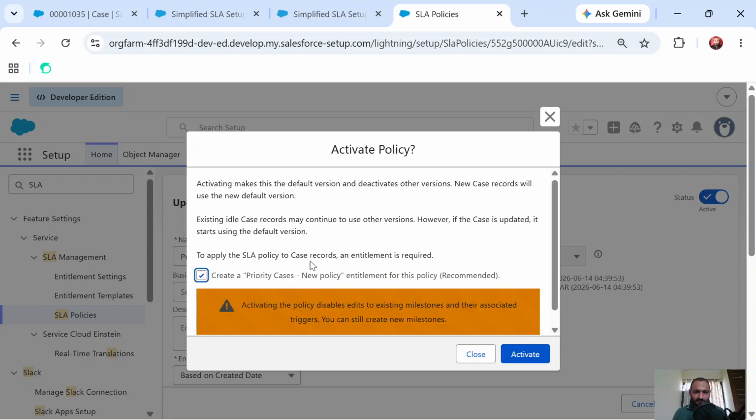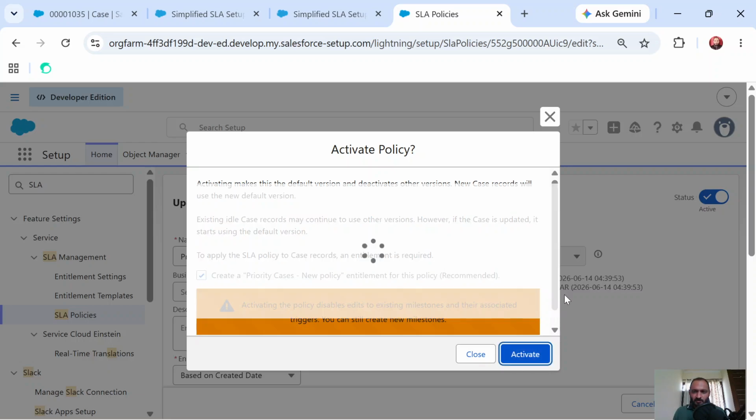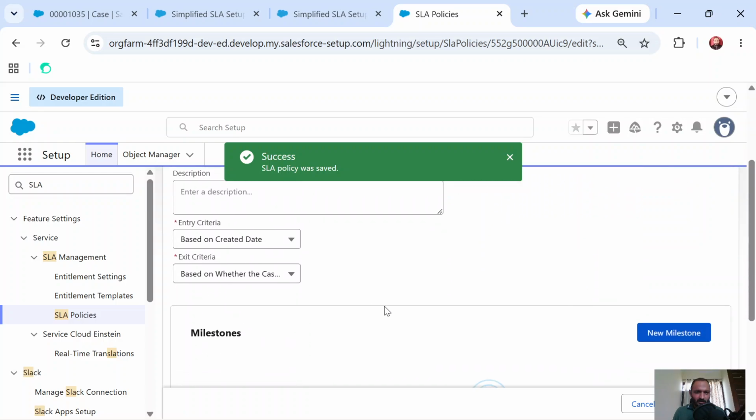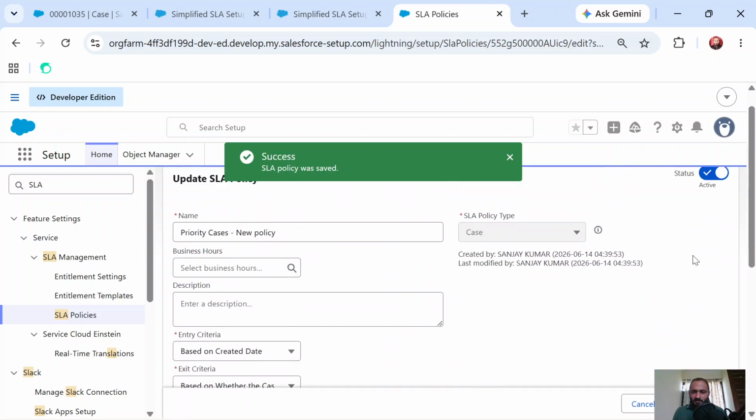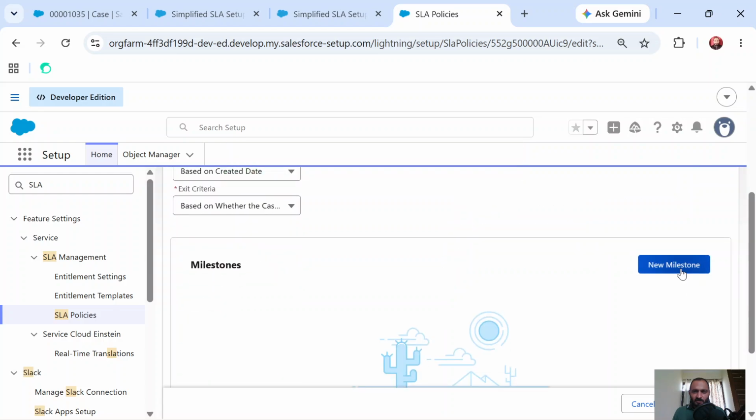So to apply the SLA policy to case records, an entitlement is required. I think even with this new UI or SLA management setup in place, it is maybe still required. So just take this, okay, activate it, and it is activated.